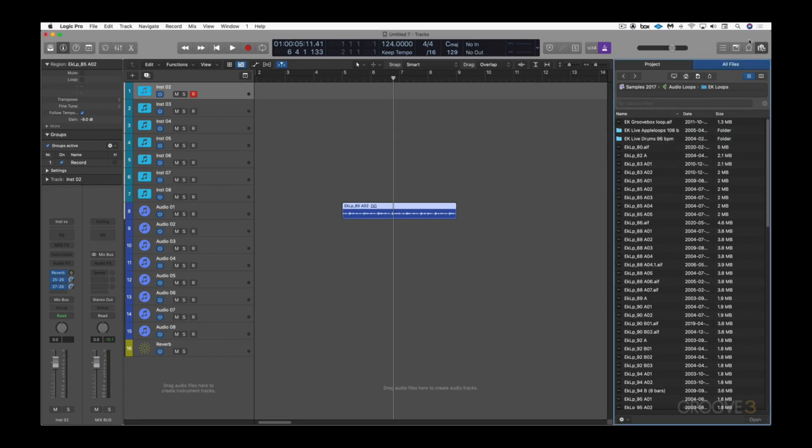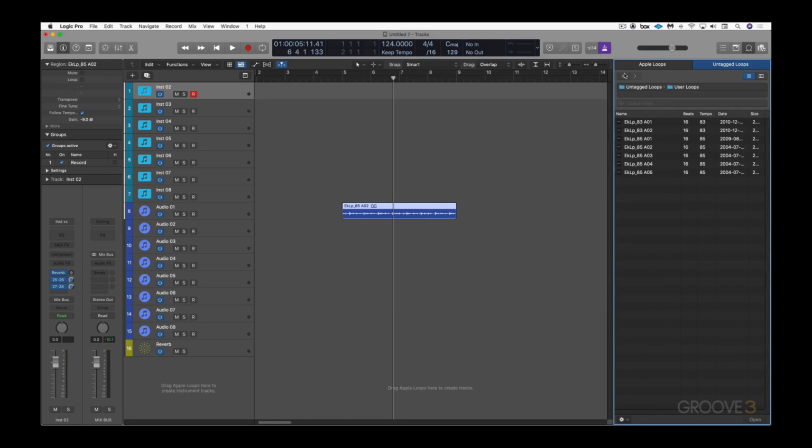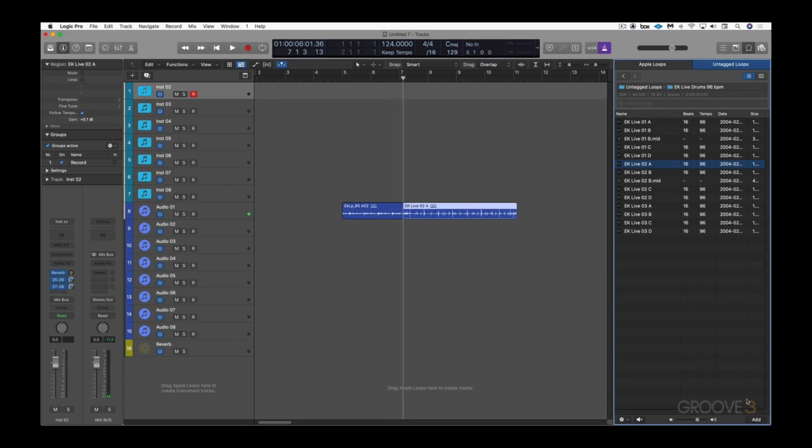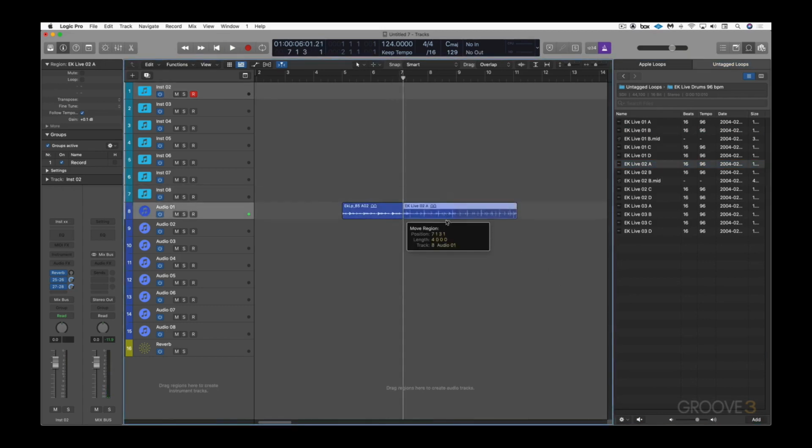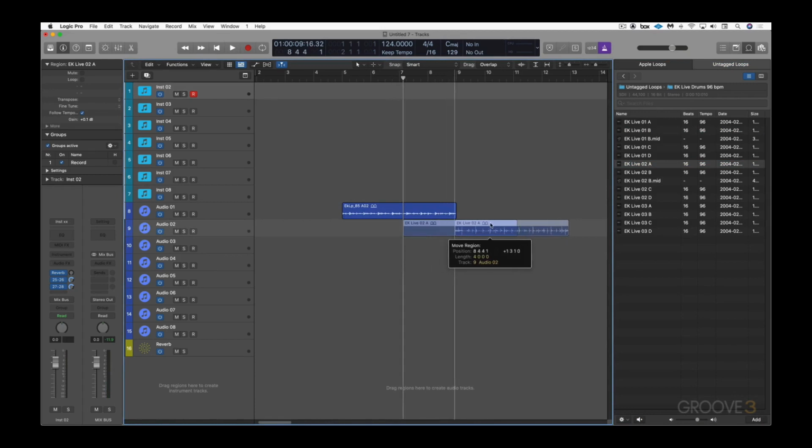So now let's go back to our loop browser, and I'll go back and we'll see we have this new folder that's been added, and I can click into here. And I can add by right-clicking or by dragging or using this add button. Let's just bring that over, line it up to bar line.